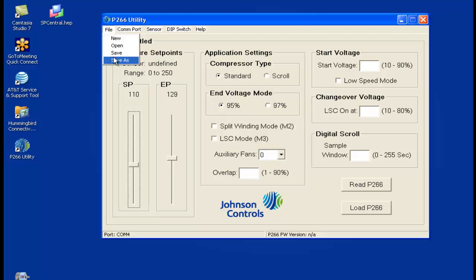of your own choosing. COM port identifies which USB port is used on the computer to communicate with the P266 control. Usually you want to use the highest COM port number. The best way to identify if the software is communicating with the control is to press the Read P266 button. We will cover this shortly.